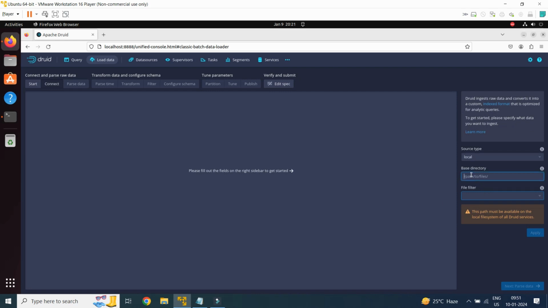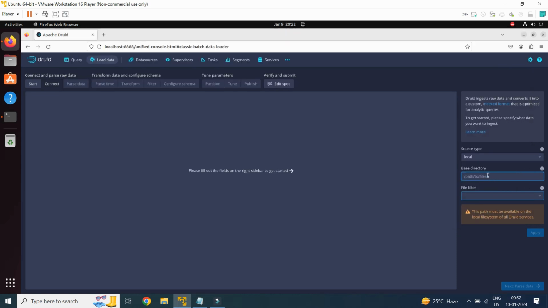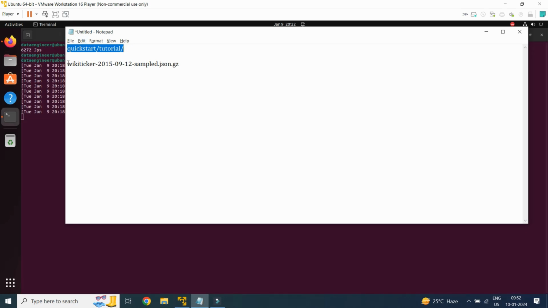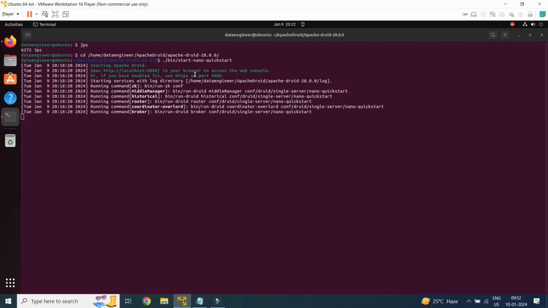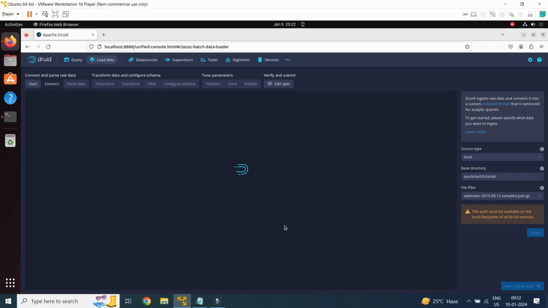Connect data. We will specify base directory, that is quickstart/tutorial, which we have seen when we installed Apache Druid. Here we will specify file name as wikiticker-2015-09-12-sample.json.gz. This is a gz file. Click on apply. So it will connect to our local file.